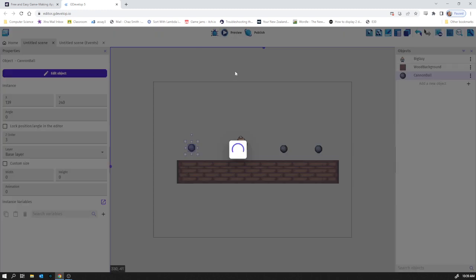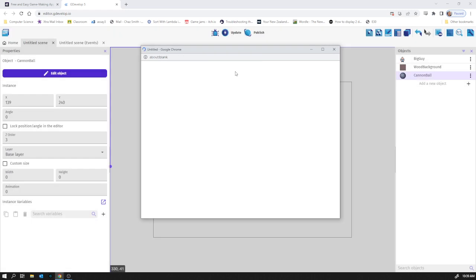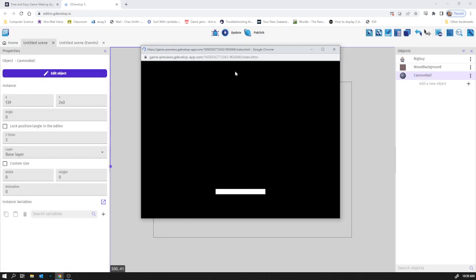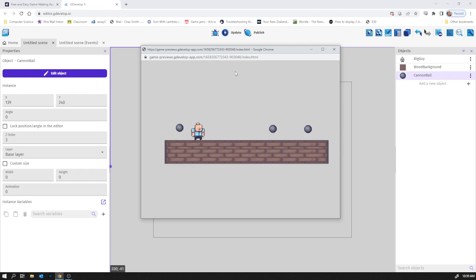This event sheet thing is kind of the programming side of making a game. It really is where all the power comes into it, and you can actually make stuff happen. So my guy goes over here, picks up that cannonball, picks up that cannonball, picks up that cannonball. While I'm here, let's just look at hitboxes.